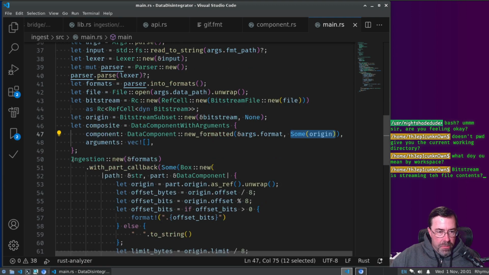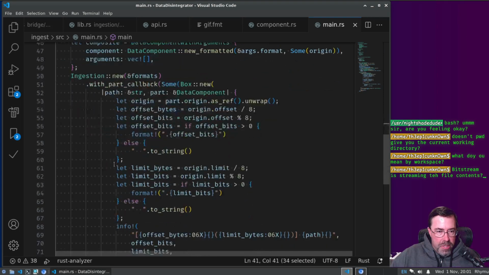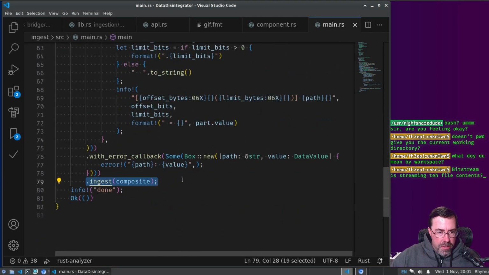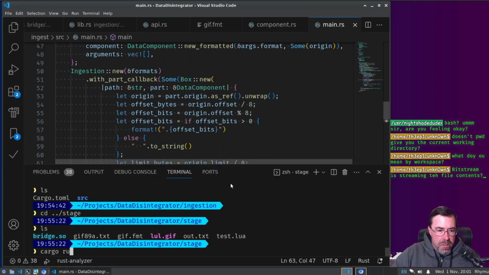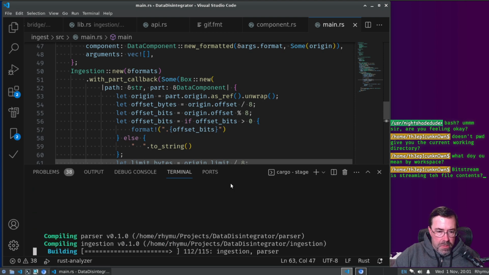And then we say, okay, make a new ingestion with those formats we borrowed from the parser, attach some callbacks, and then tell it to ingest that composite. Most of the work, of course, is done in here. So it'll call us back either if there's an error or if it parsed a part. So that's what happens when I run it like this. Hopefully it still works. It's been a few days. I guess I haven't actually built the parser to be run. I think I just built it in the test configuration, right?